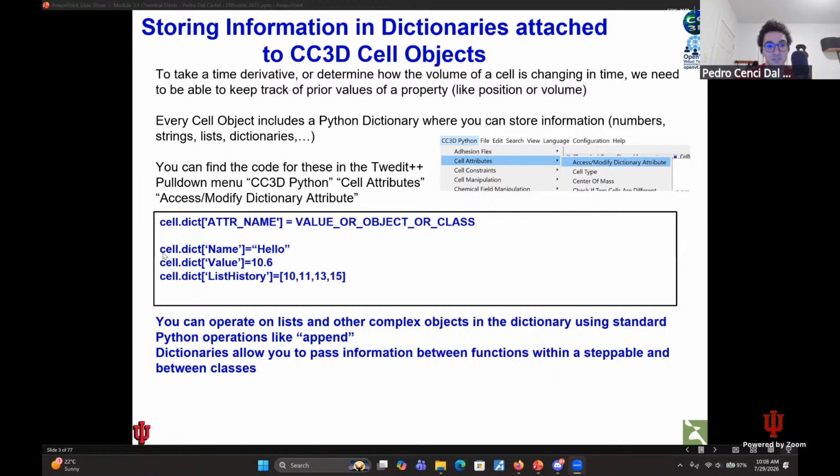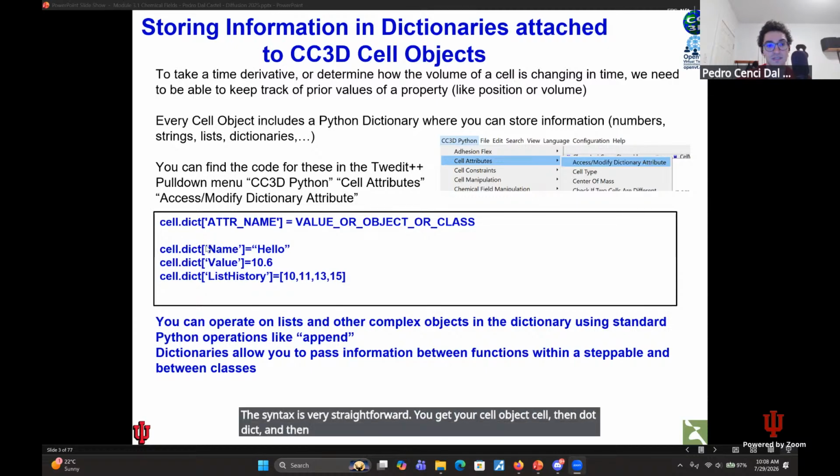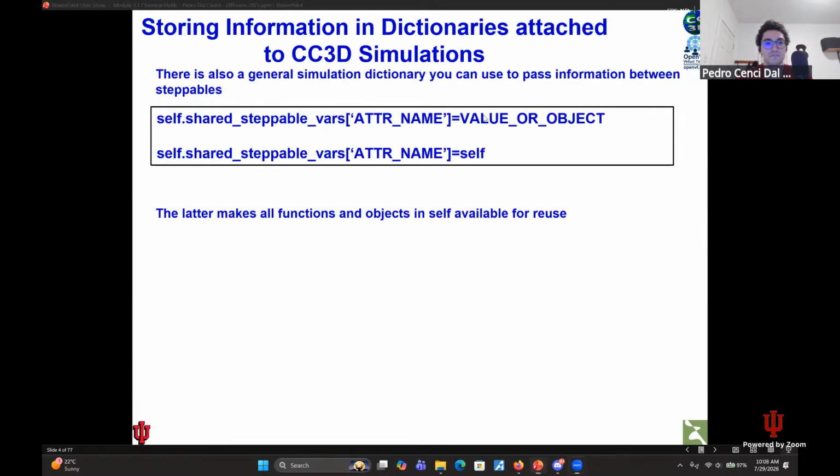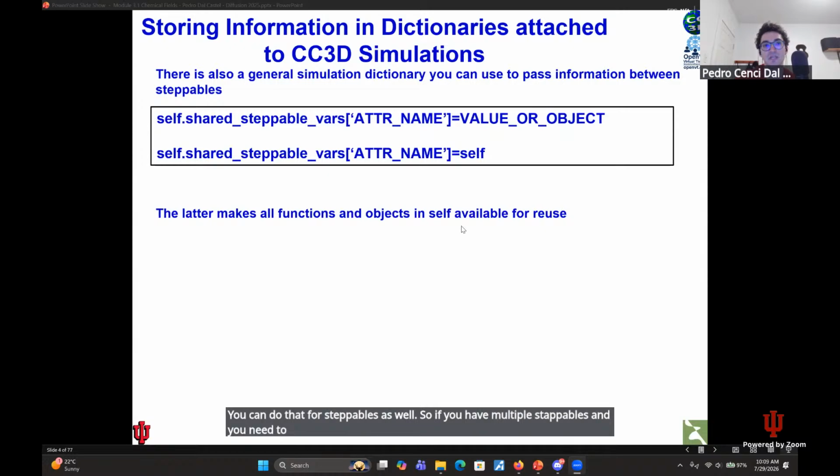The syntax is very straightforward. You get your cell object, cell, then dot dict, and then in square brackets, this is basically a Python dictionary. Inside the square brackets, you give it, inside quotes, the name of the key, and then equals, and then you assign a value to the corresponding key. You can do that for steppables as well. So if you have multiple steppables and you need to share information between them, there is also a steppables dictionary, which works in a similar way.